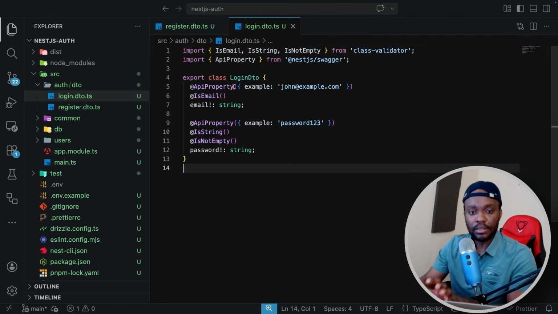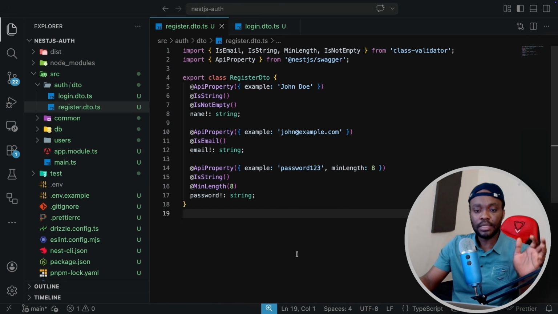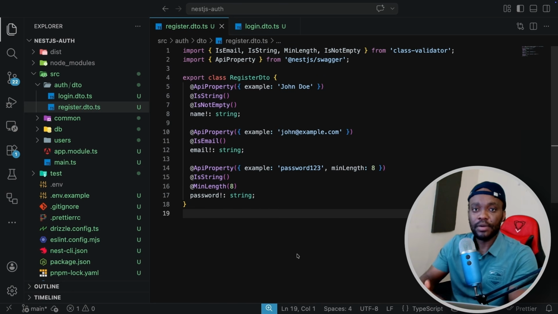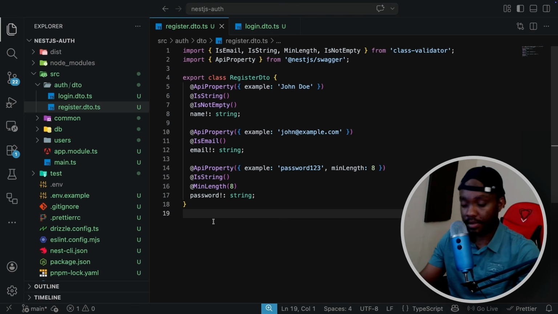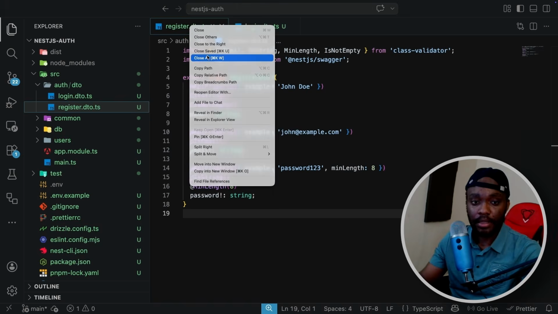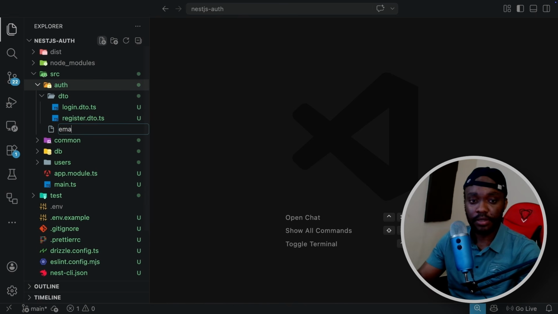Now we have set up the login DTO and the register DTO. We need to create an email service. So users will need to confirm their email address before they can sign in via our API. Let's create the email service. Let's close all of this DTO that we created last time. And inside the auth, we need to create the email service file. So we're going to have email.service.ts.